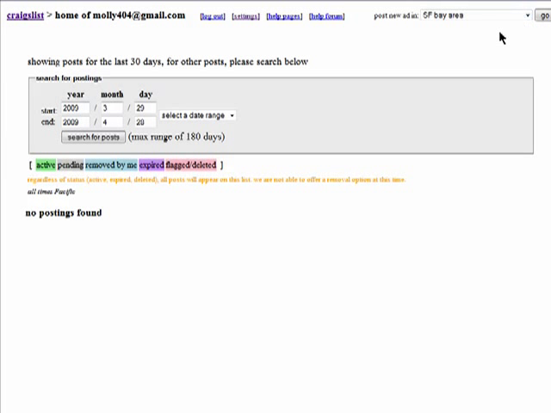Now, when you finally decide to post something on Craigslist, like a piece of furniture or your old car, you'll be able to easily manage all of your items within your account.